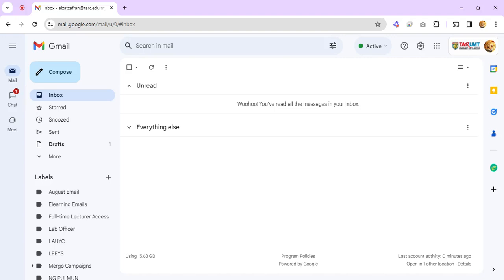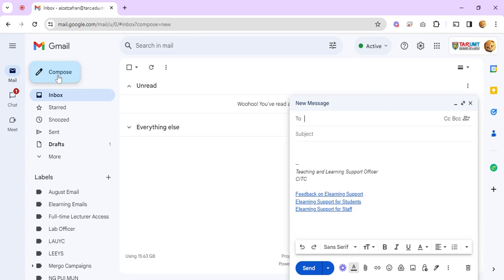Hello. Now let me show you the new multi-send mode interface in Gmail. So first, open Gmail and click Compose.